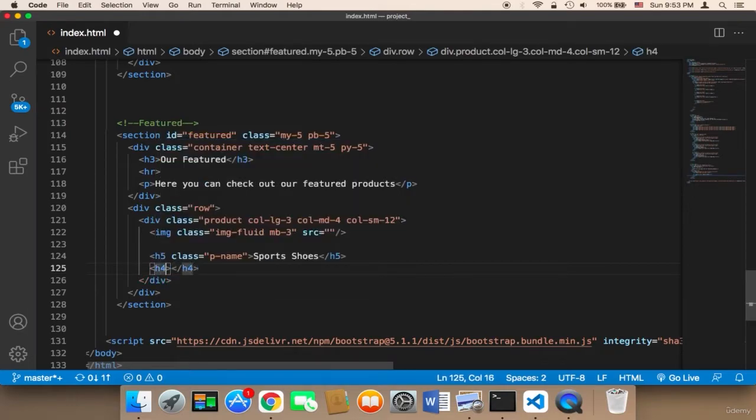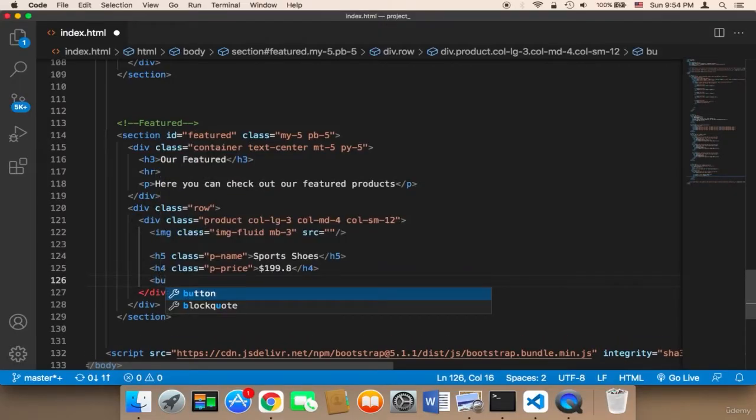And below this, I'm going to use the h4 to display the price. So I'm going to say here h4, and I'm going to give it a class, and that class would be named p-price. And then I'm going to type a price. Let me say this price, and below I'm going to display a button. For this button, I'm going to say buy now, and I'm going to also give it a class, buy now.